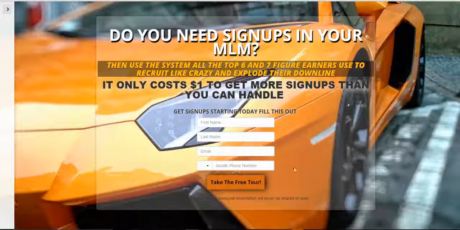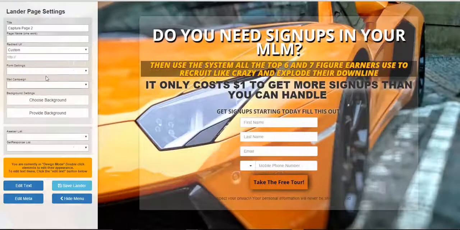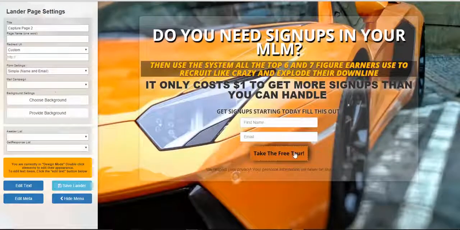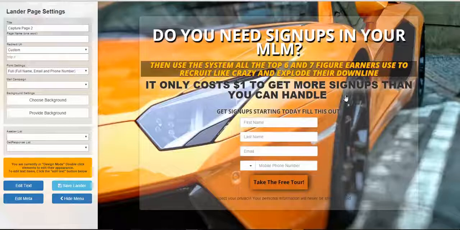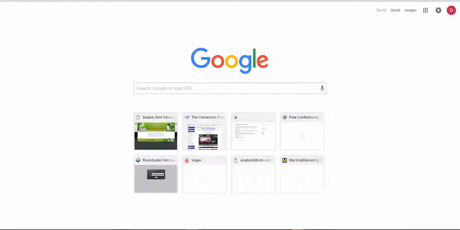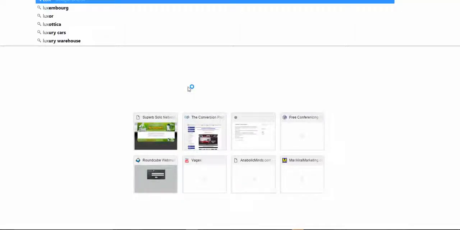Okay. If you want, you could go name and email on the form settings, but if I were you, I'd call people, because if you call people, you're going to get more results. Now remember, there's a million pages you can do as the background. Let me just show you. One of the cool things I do is type in Google luxury car and home.